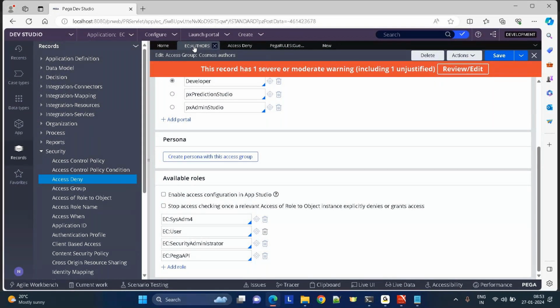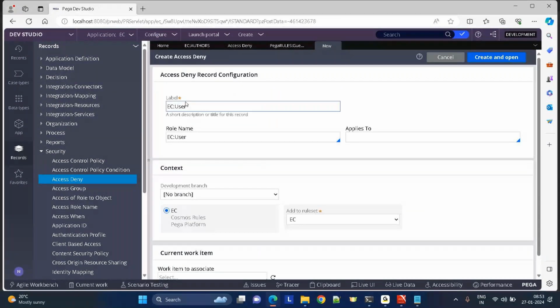So access deny is basically a role level control. Same like role to object, right? Roles extension is role to object. Similarly, access deny also has the same things. What's your role name? What's your class? Role to object also has the same things. So the role extension is access deny and role to object.